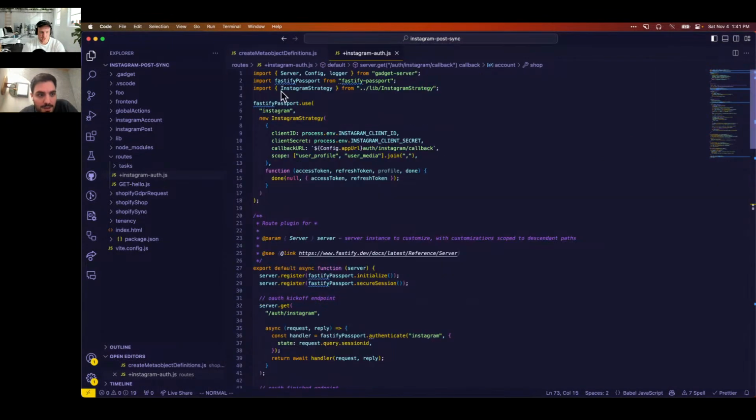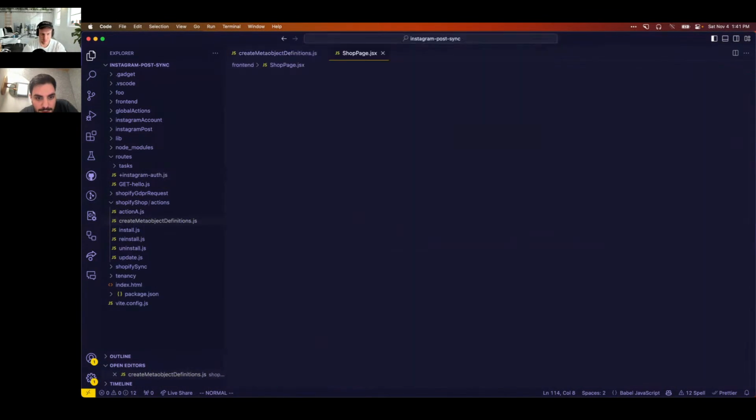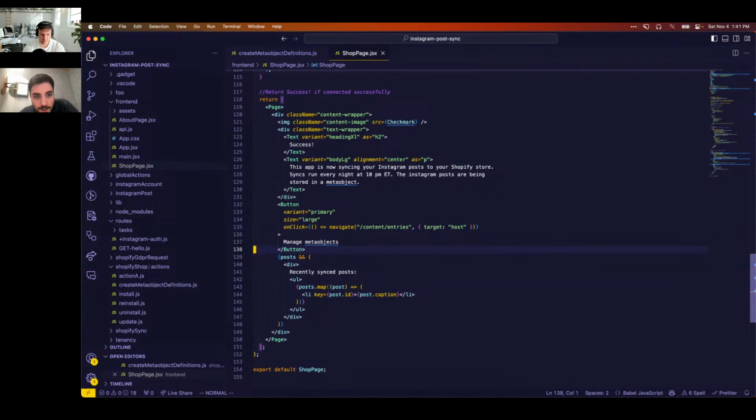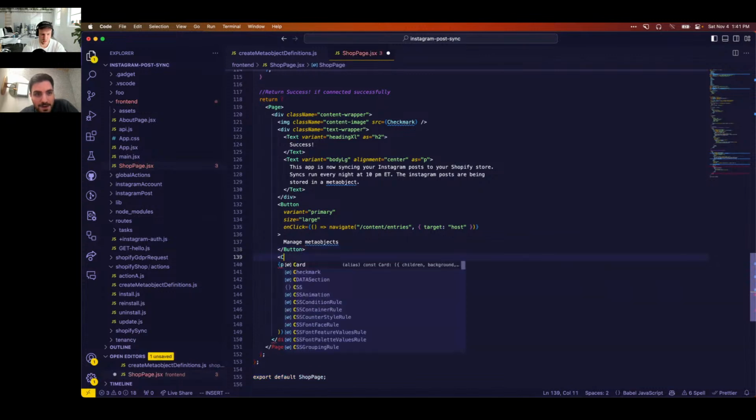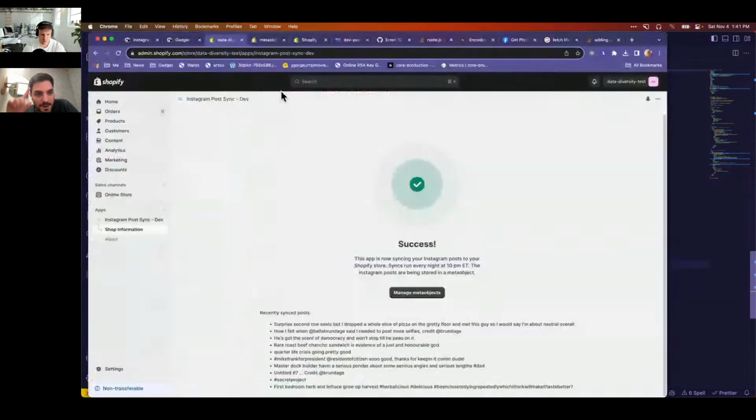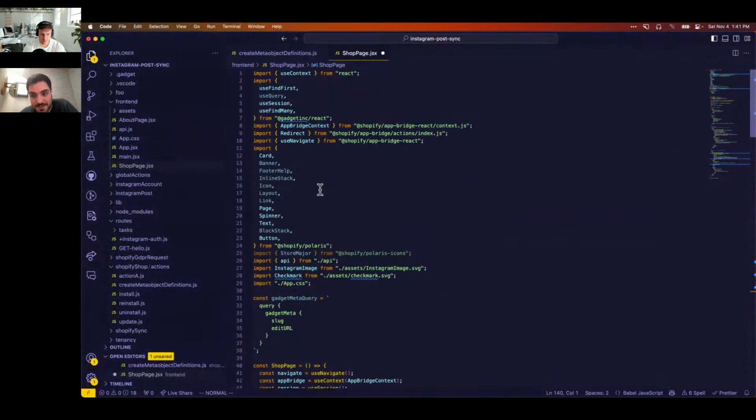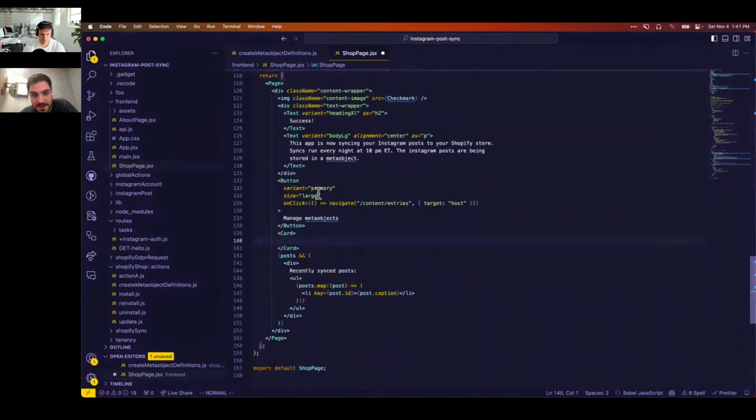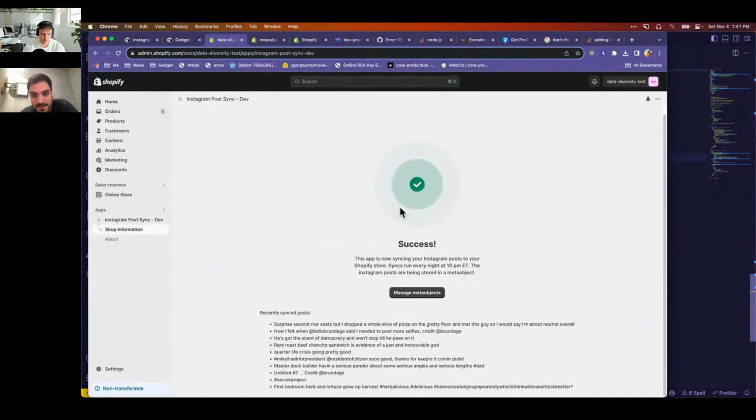You know what? Actually, shop page. We could also take over where we have the check mark right now. After the OAuth, we show you the check mark. We could just take over that and show you the last synced post instead of the check mark, and underneath that have the copy. I like the check mark though. It makes me feel like I've done something today, you know? Okay.